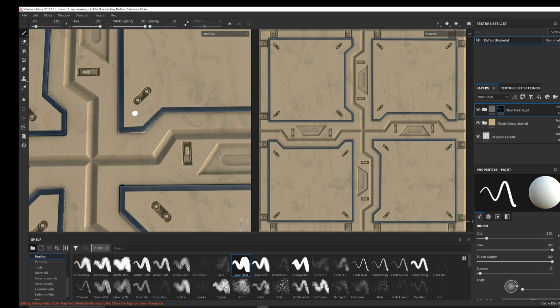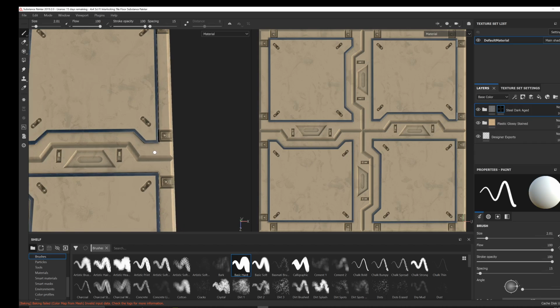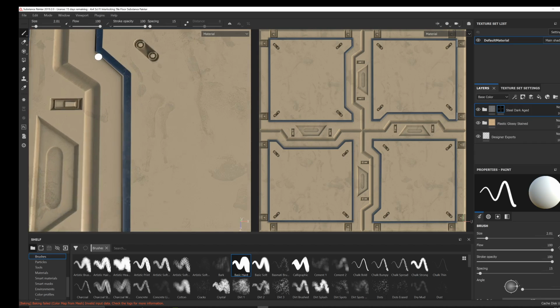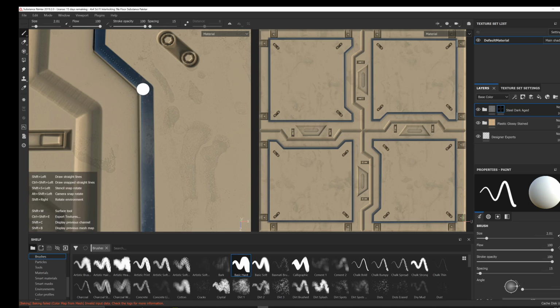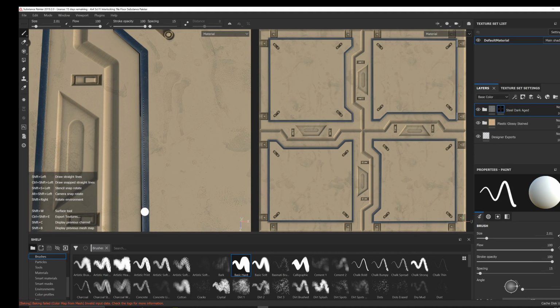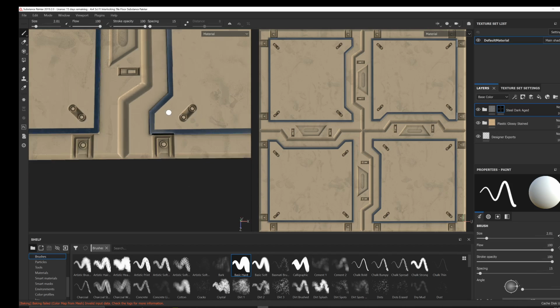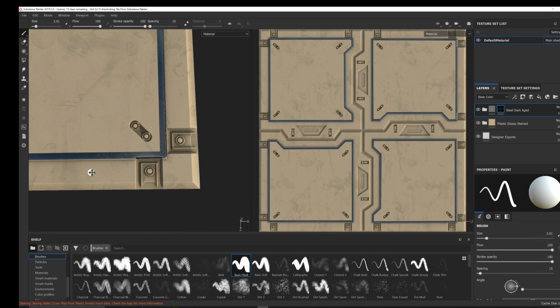Alright, so it's not perfect. Definitely isn't perfect, but we can go back and fix a lot of this very quickly. Okay, looking for more mistakes.